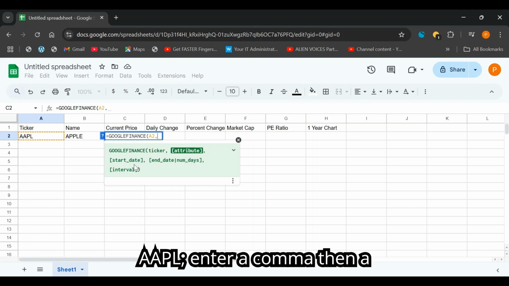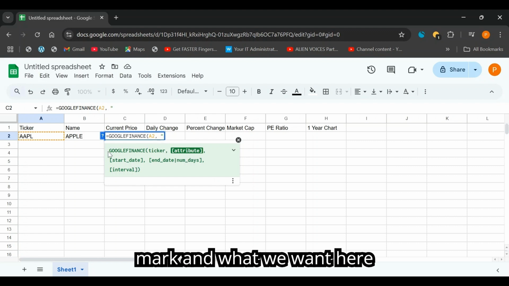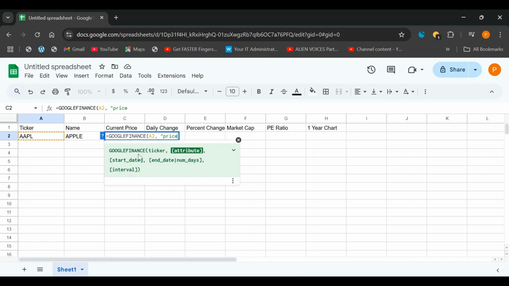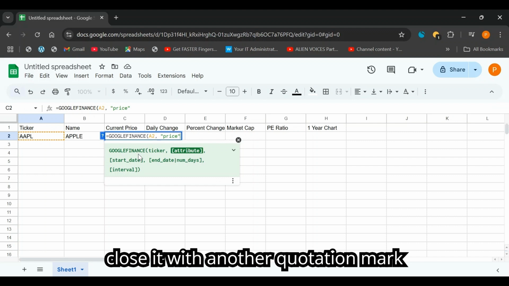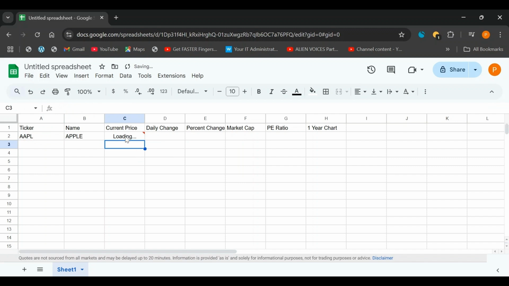Enter a comma, then a space, then a quotation mark. And what we want here is the current price. So enter price, close it with another quotation mark and a close bracket, then hit enter. And it will take a while.